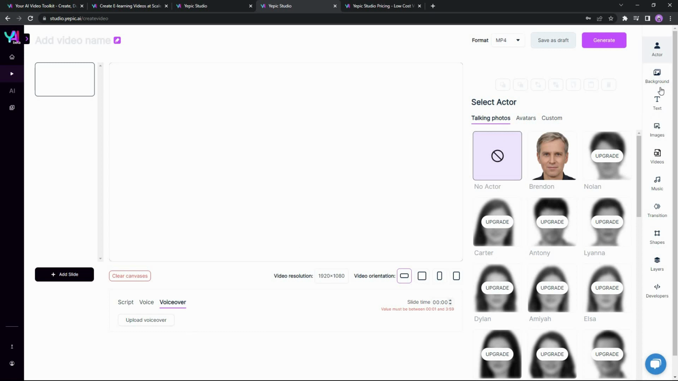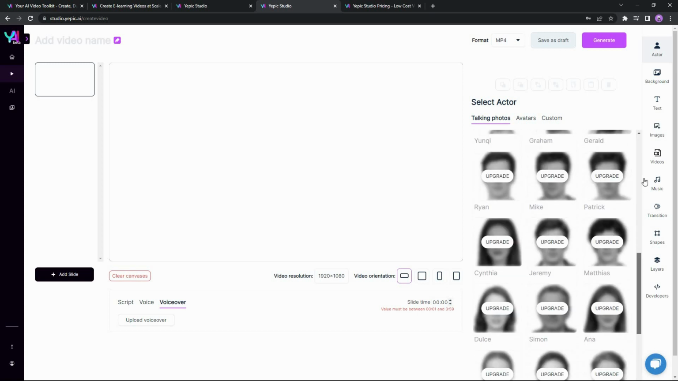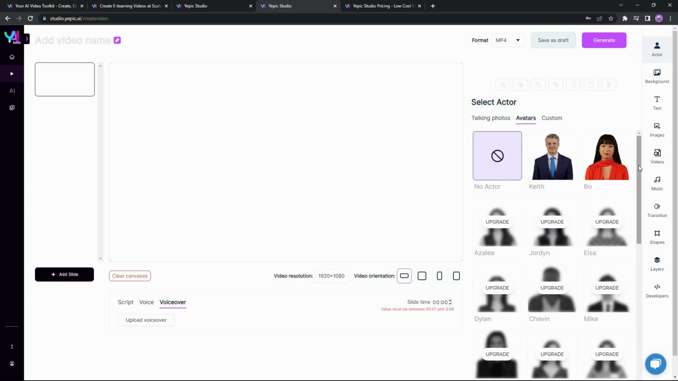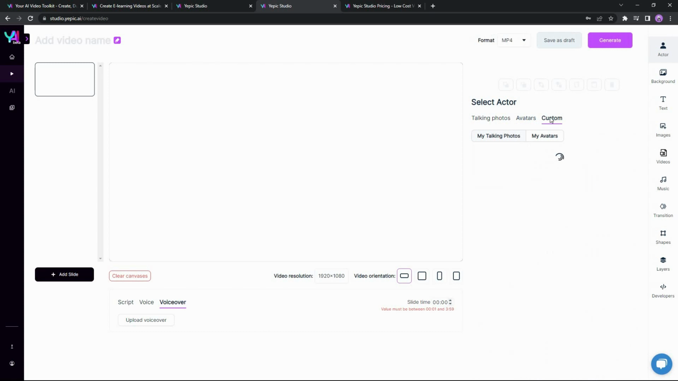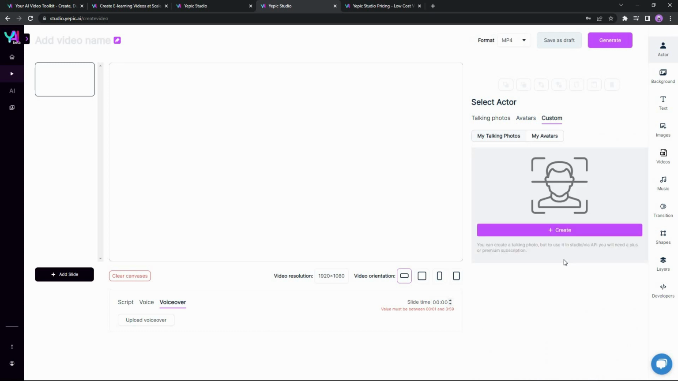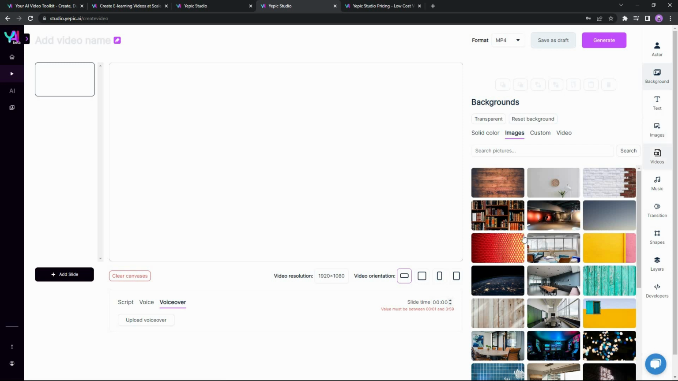And on the right side, you have all the options to customize your videos. First and foremost, you can add different types of talking photos. There are over 50 talking photos. There are also 40 plus avatars. If you do not like the talking photos and avatars, you can create your own custom avatar or even a custom talking photo.